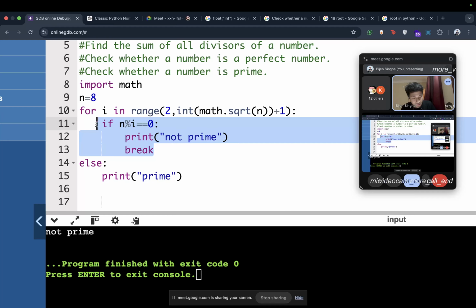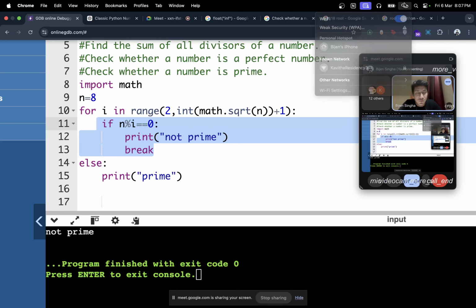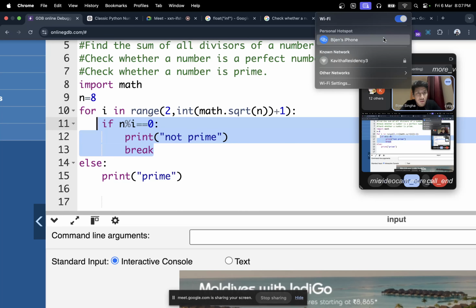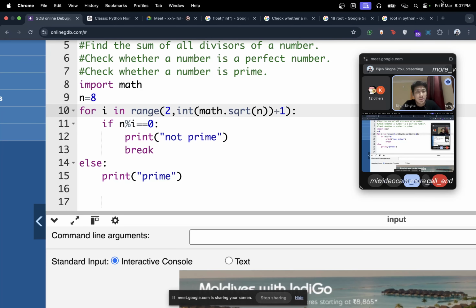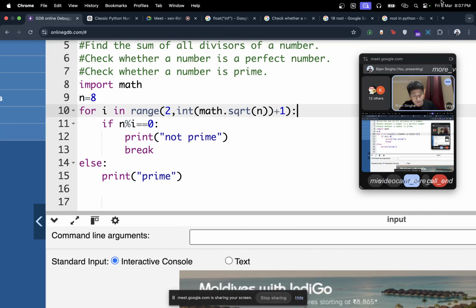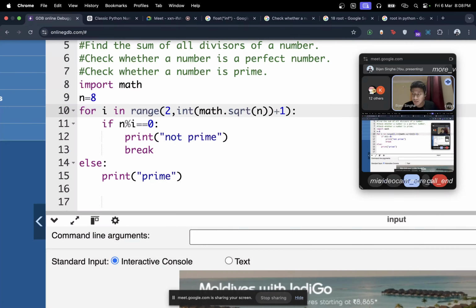I don't know why it is not working today. I'll just try to change the Wi-Fi. Okay, can you guys hear me? Tell me, is there any disturbance in the Wi-Fi? No, right? Yes. Same Wi-Fi now. Tell me, can you guys hear me? Yes or no?